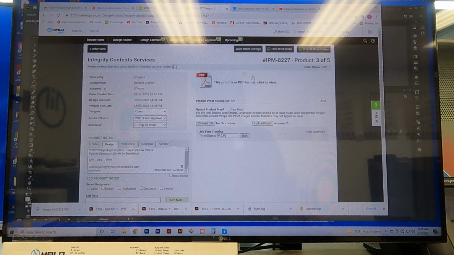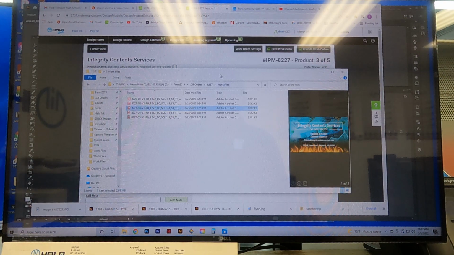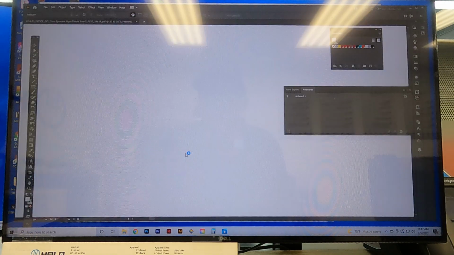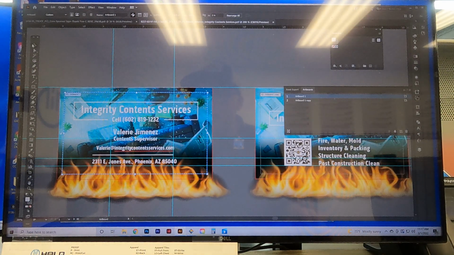Today I'm showing you how to handle proof-approved business cards in the graphic design department. As you can see in Corbridge here, we have an order that is proof-approved. So the first thing we're going to do is find the folder on the farm. So CB orders, it's 8227, and we are looking at product 3 here. We're just going to click there once, and I'm going to copy this name because we're going to need this once we have Illustrator open. We're just going to right click and open it in Illustrator.